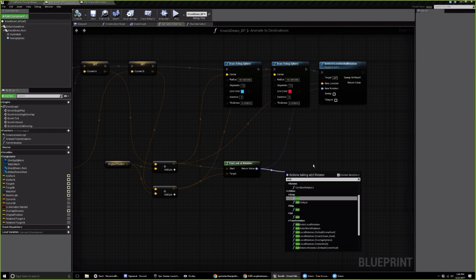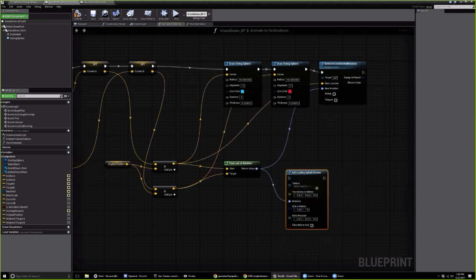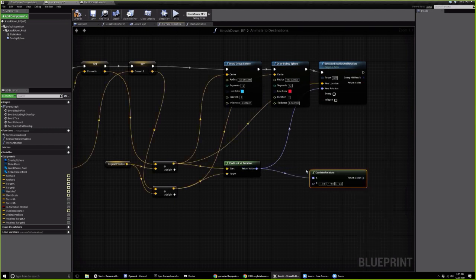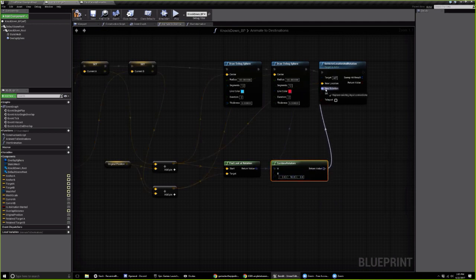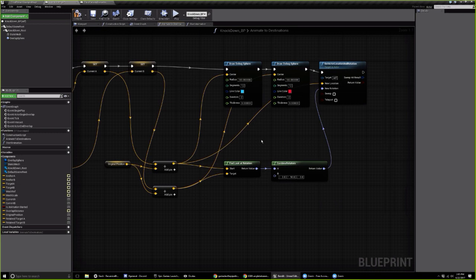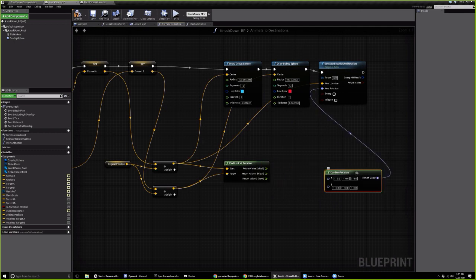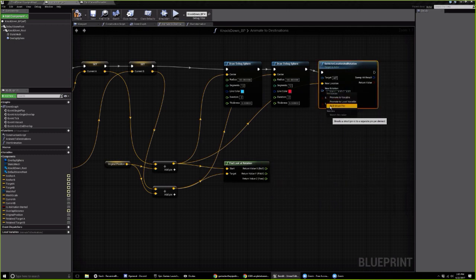So split that node. What does it have? Oh, that's not what I wanted. Maybe combine rotators. Could be. And then just add 90 here. If you split it, I think it should work. Just break it. Yeah, okay. I think that'll work too. You could break it though and just add it directly. It's weird.